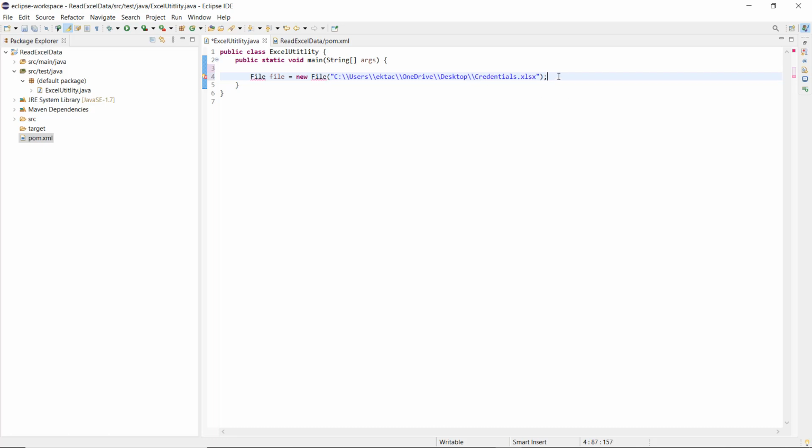So here is my Excel file. I put the location of my Excel file. It's present on my desktop, so I put that location. If it is within your project, you can put the location accordingly.